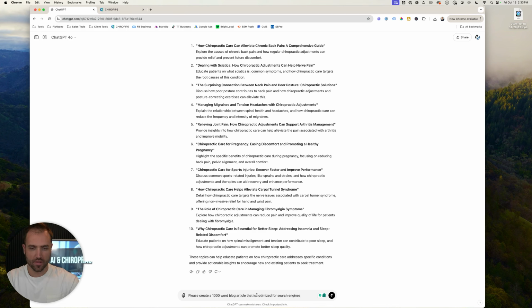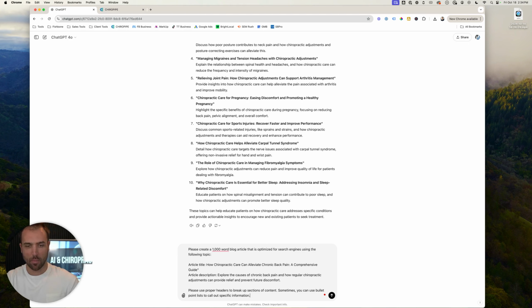I like to put in there things like optimize for search engines. So that way it properly produces good keywords throughout and structures the article in a way that's going to help search engines rank your article. Okay, so we'll start with a prompt like this. This is probably not the best one you could use, but it's a quick, easy one to start with.